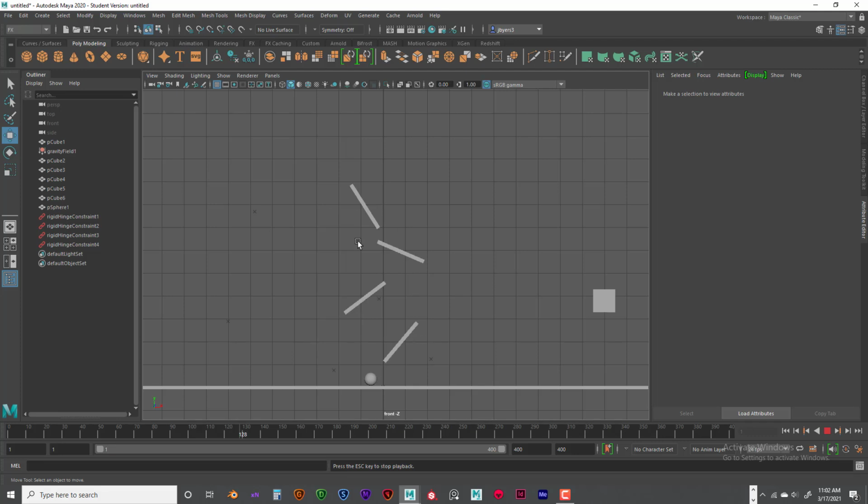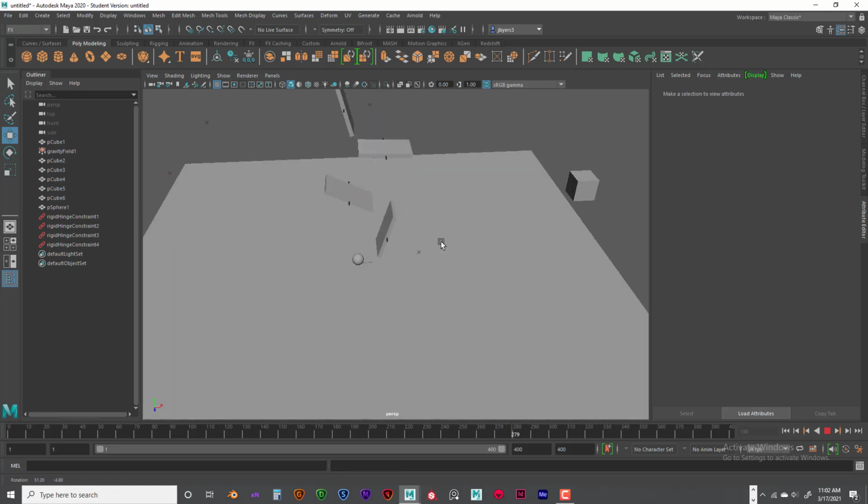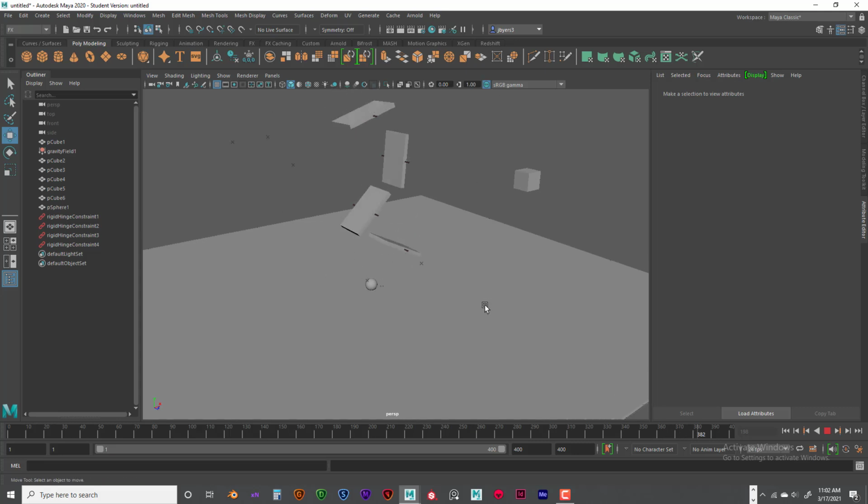Almost looks like you see little buzzing bees around. Just ignore those. But there you go. Those are going to turn forever, and they're going to turn forever because we need to change the dampening. Okay? Alright, so let's stop that and rewind it.